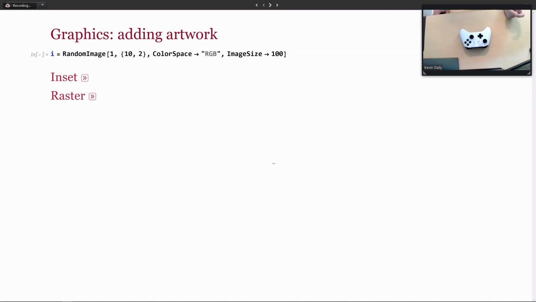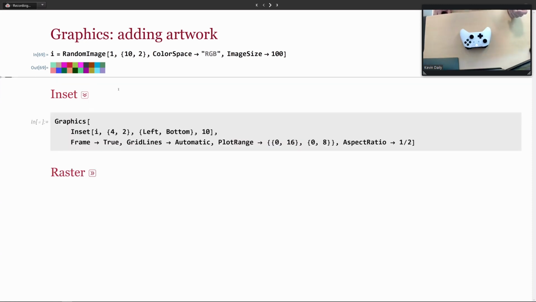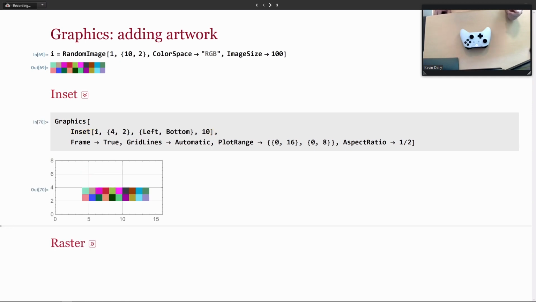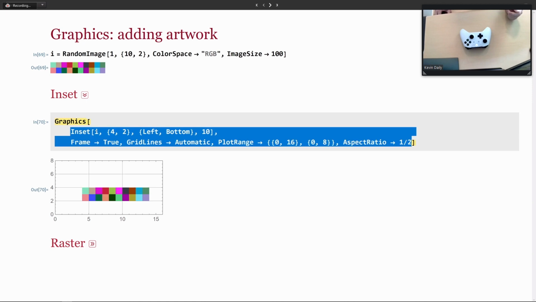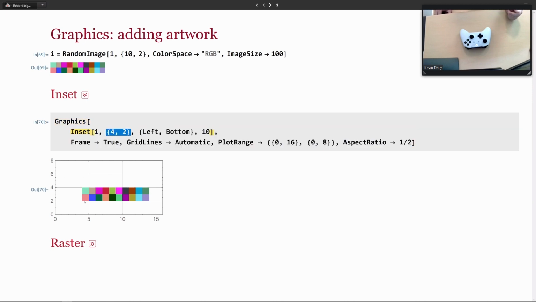Well, wouldn't it be nice if it looked prettier though? So I'm not an artist, but I do want to add artwork to my game. So just to show you how we can do that, we need to add these bitmaps because I'm going to reminisce on 16-bit style games. So let's say I have this random image that I like and I want to put it into my game and put this into the graphic scene. I can do this in 2 ways. I can either use inset, which takes 4 arguments here, putting the thing in the first argument, the lower left corner is going to be at 4,2 in my game coordinates, and it's about 10 pixels wide.